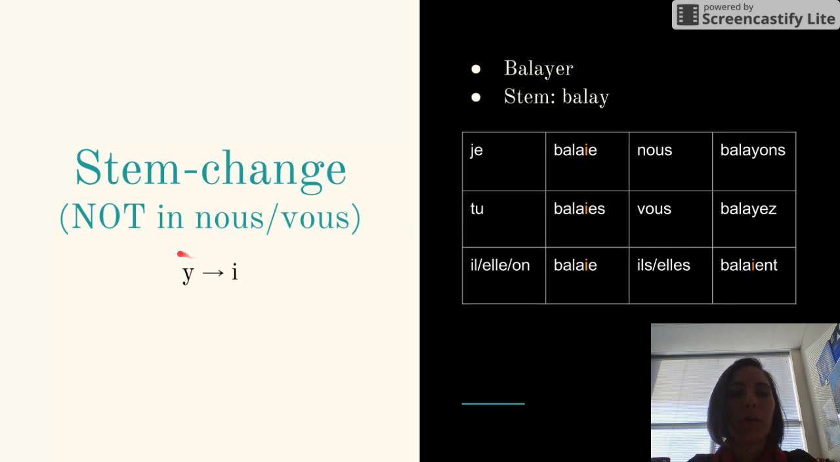And then that third step is that balayer is a Y to I verb. So we will take the Y and we will change it to I. So je balaie, tu balaies, il, elle, on balaie, nous balayons, vous balayez, ils, elles balaient. You'll see all those Y's change to I's, except for in the nous and the vous form. You'll see this looks kind of like a boot. So these can also be called boot verbs because they'll change their stem in the boot.